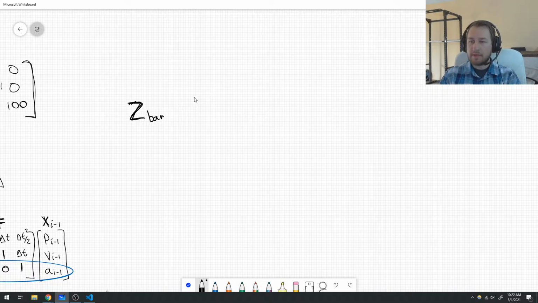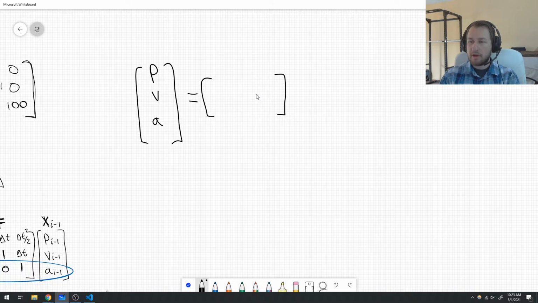Actually, it's probably easier to think of it like this. Think of it as we have our state matrix, right? So PVA. And that equals something, I think it would be like this, 3 by 1, sorry, 1 by 3 times 1 by 1, that wouldn't work, no. So it would be like this, I think, right?